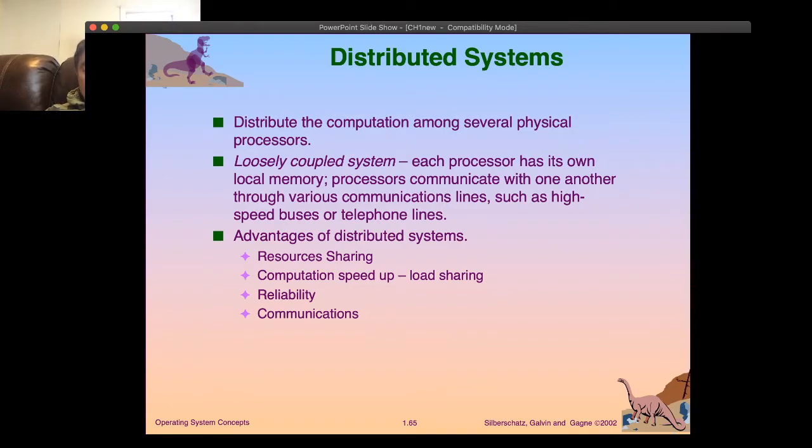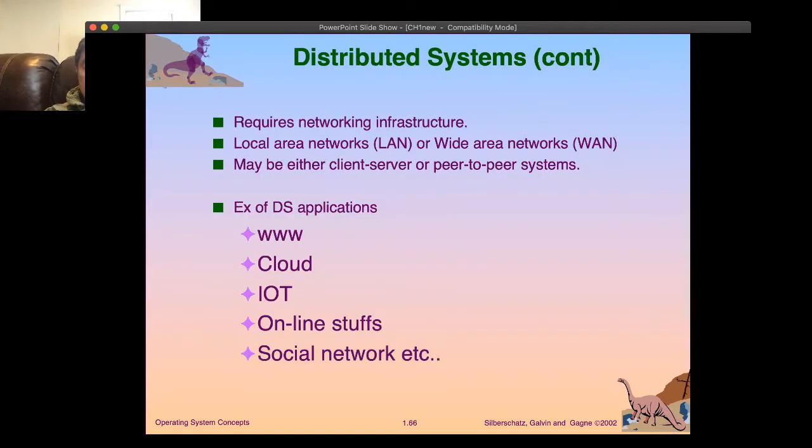But besides resource sharing, computational speedup, and improved reliability, it also enables communication, like email and file sharing. Websites, too, all provide services that enable some sort of communication, as well as various types of services.